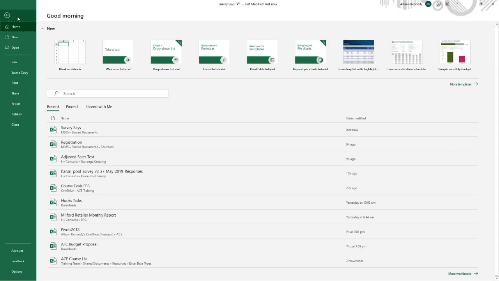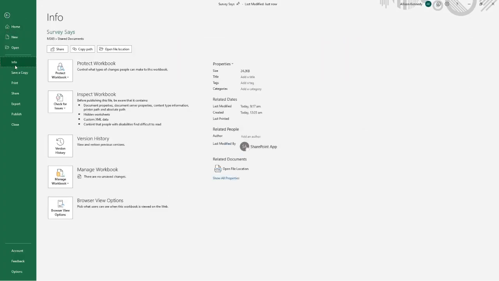And the reason I have to open it in desktop is because I need to click File, Info, and I need to copy this path. And that is the information that I need in Power BI to be able to create a link to that data source. So I'm now going to open up a new report in Power BI Desktop.